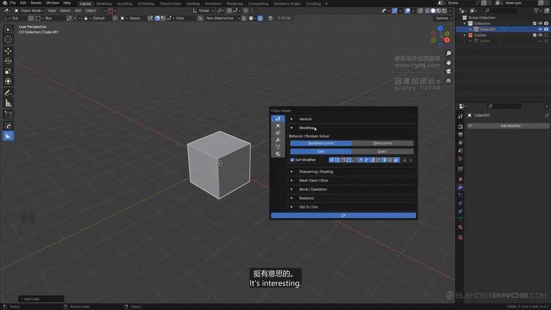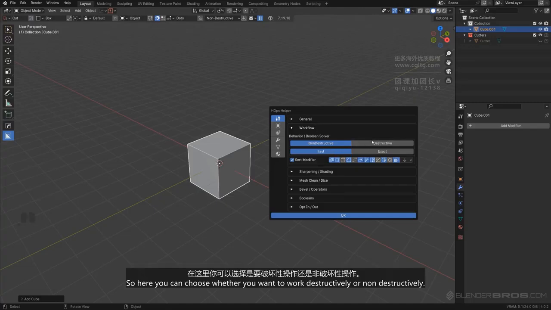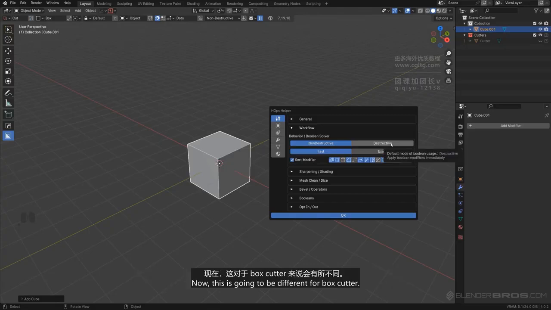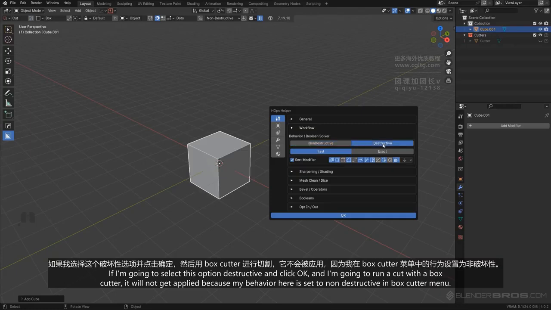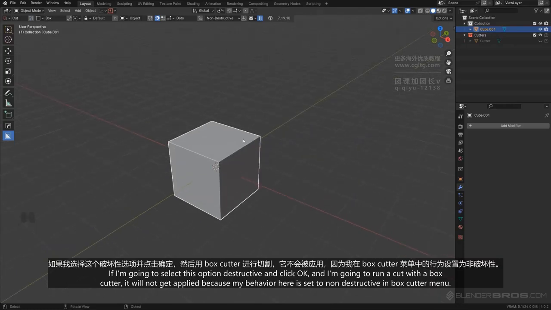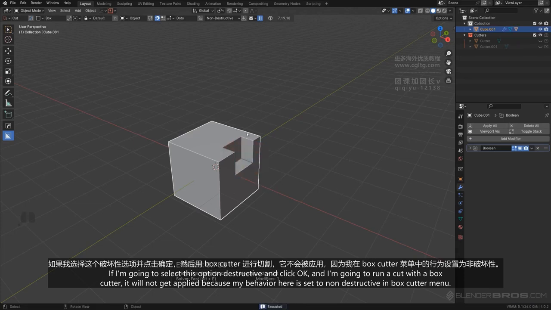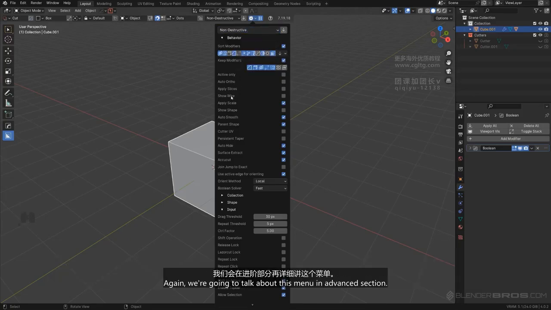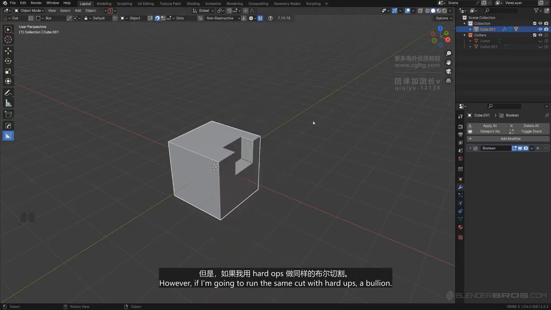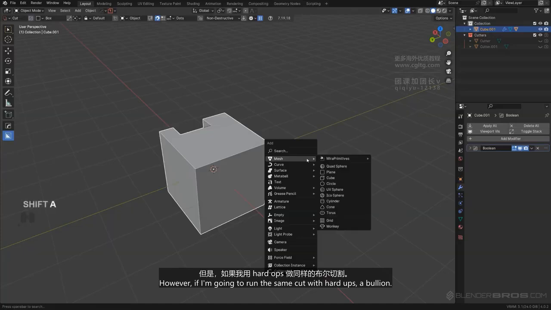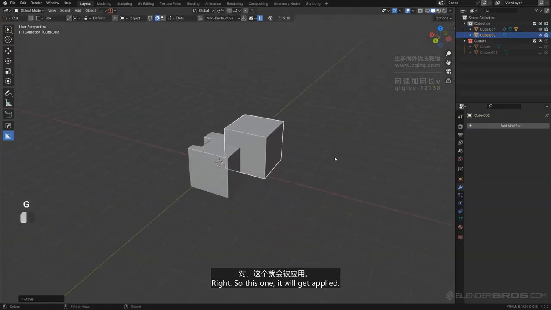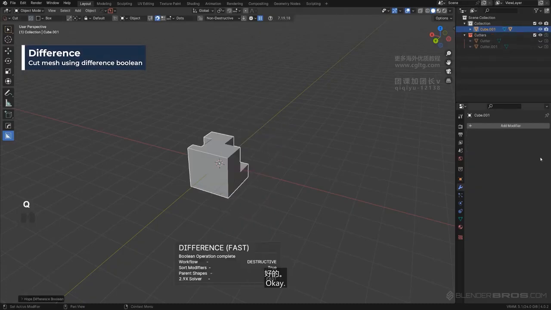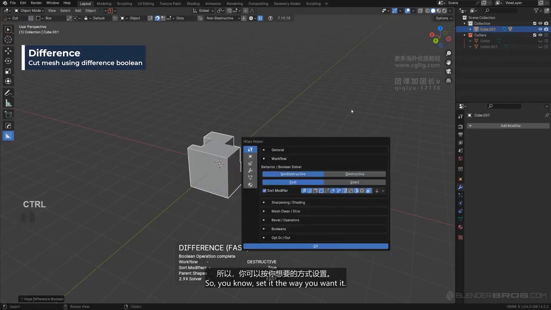Next one, workflow. It's interesting. So here you can choose whether you want to work destructively or non-destructively. Now, this is going to be different for box cutter. If I'm going to select this option, destructive, and click OK, and I'm going to run a cut with a box cutter, it will not get applied because my behavior here is set to non-destructive in box cutter menu. Again, we're going to talk about this menu in advanced section. However, if I'm going to run the same cut with HardOPS boolean, right? So this one, it will get applied, right? Boom. Okay.